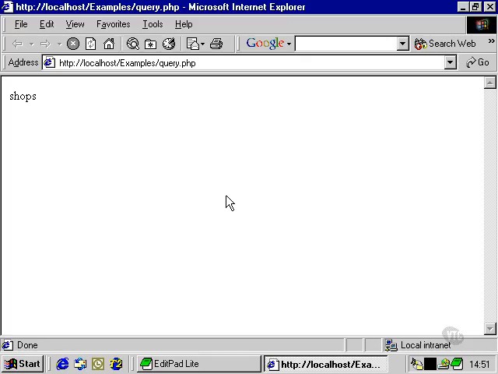So we've successfully connected to our database, selected the database that we want to use, and we've run a short query, and we've checked that that's successful. In our next movie, we're going to look at more useful things that you can do with PHP's database connectivity.